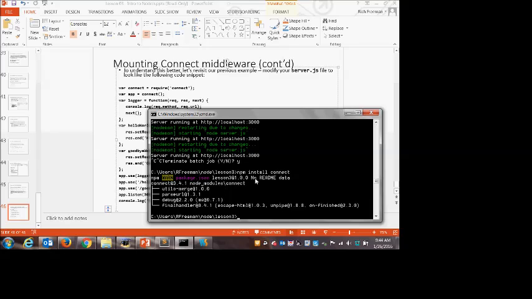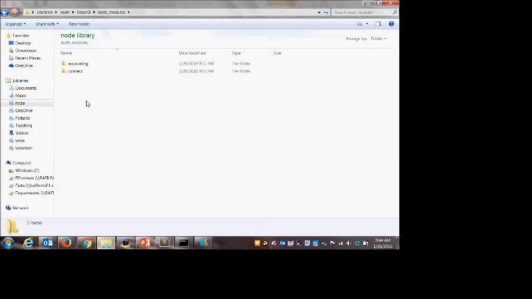I'm just getting a warning that I don't have a README file. That doesn't matter. So it's installed it in my lesson 3 node modules connect. Here it is. So it's been installed. It's added this folder.